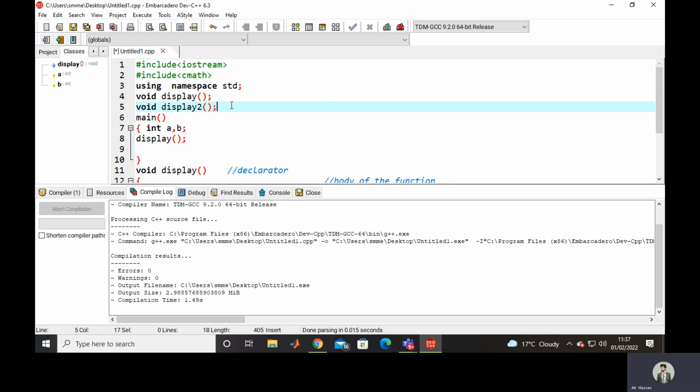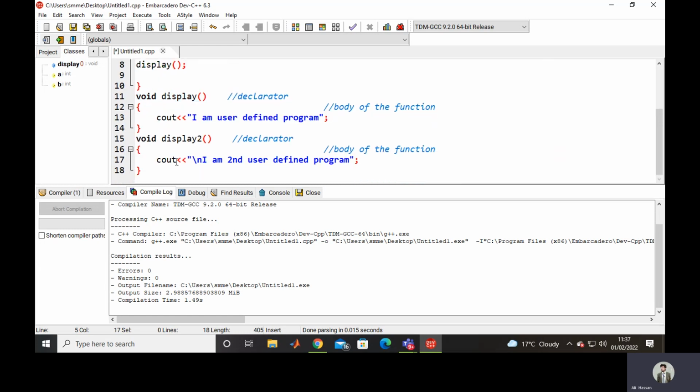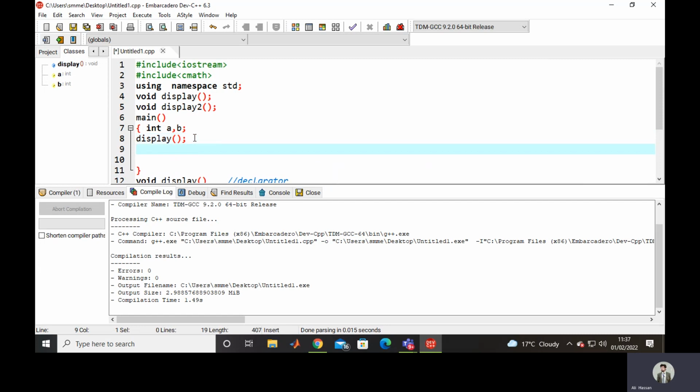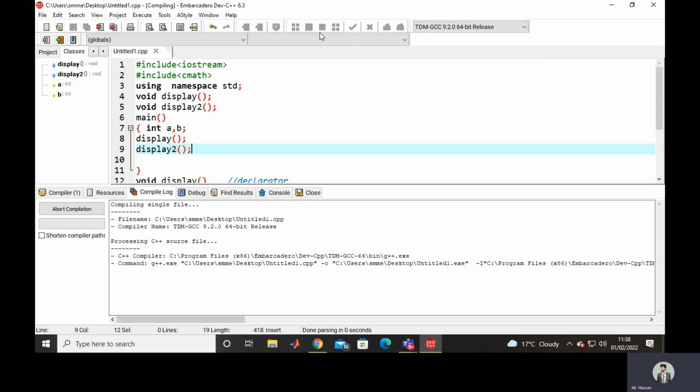ठीक है, तो अब यहाँ पे देखें डिस्प्ले डिक्लेयर हो गया, आपने लिखा कोड बाद में जाके, और अब आप इसमें यूज़ कर सकते हैं. अगर आपने कॉल करना है फंक्शन तो इट इज़ कॉल्ड विद इट्स नेम. तो इसका नेम क्या है? डिस्प्ले. नाउ the both functions will be called.